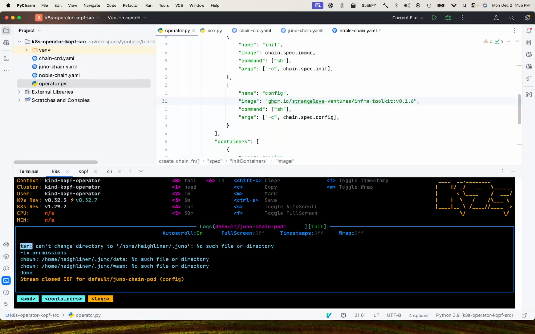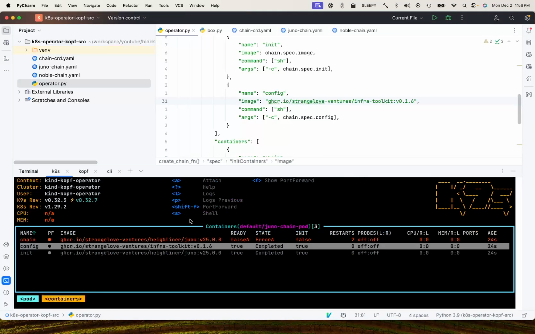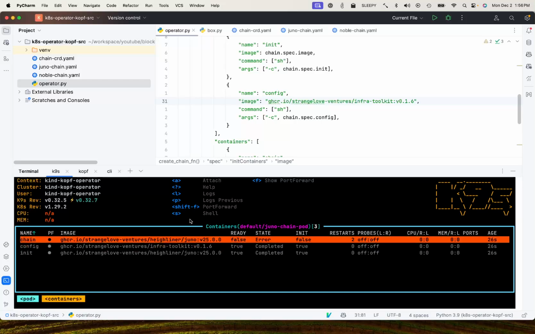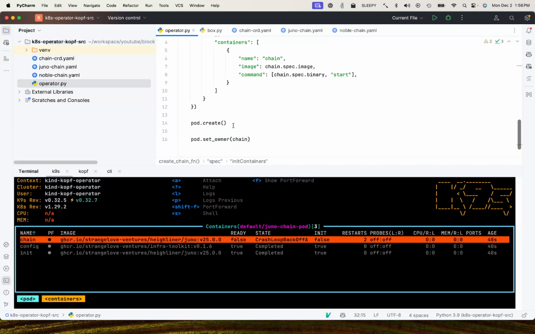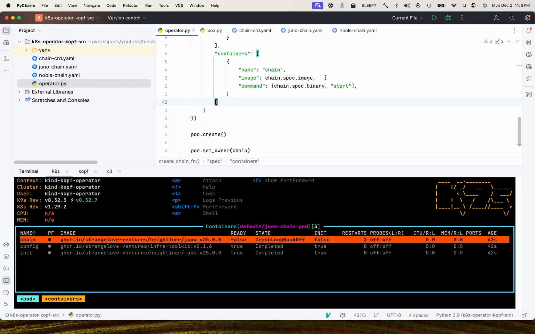And we have a failure. Well, it cannot read this file. And why is that? Well, all these containers are running in their own spaces, and they do not share storage between each other. So what we need to add is a volume that they will share.